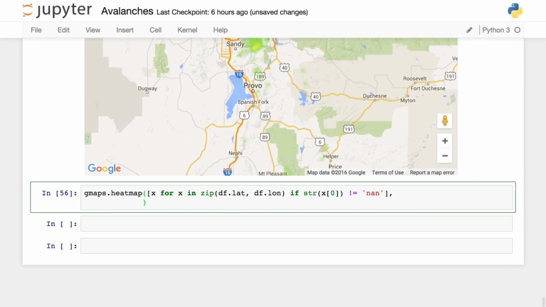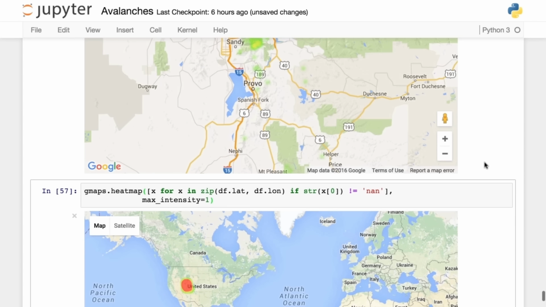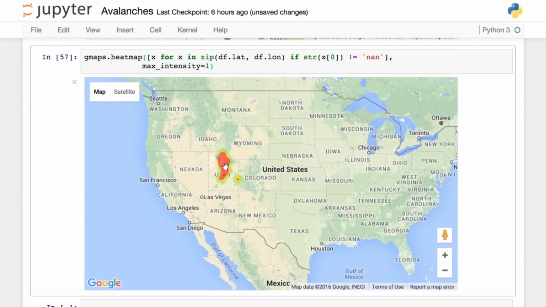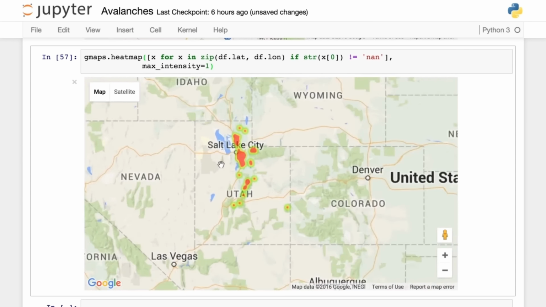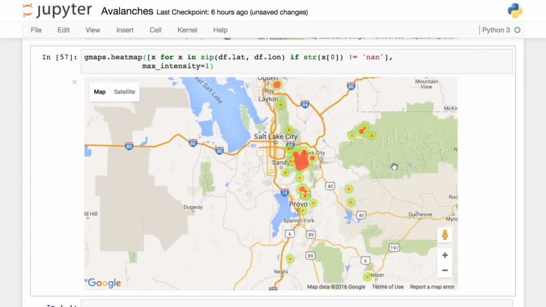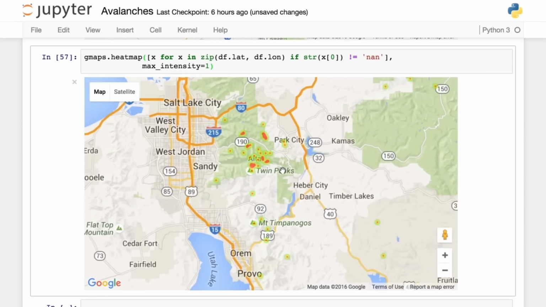One more little tweak that makes this slightly easier to read. There's a parameter I can pass in here called max_intensity. And if I say 1 here, it makes things slightly easier to see. Let's zoom in. Rather than staying green, they turn red. Because the mountains are also green, the red stands out a little bit more.